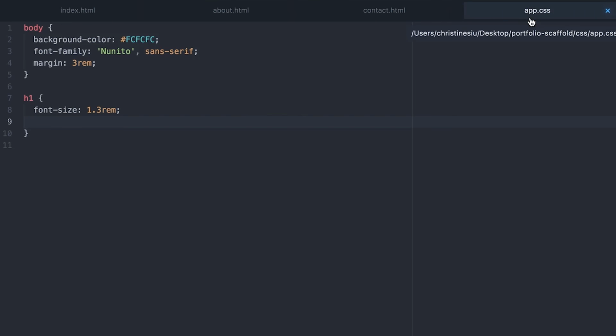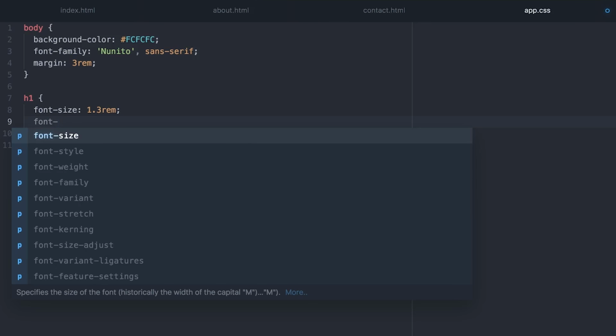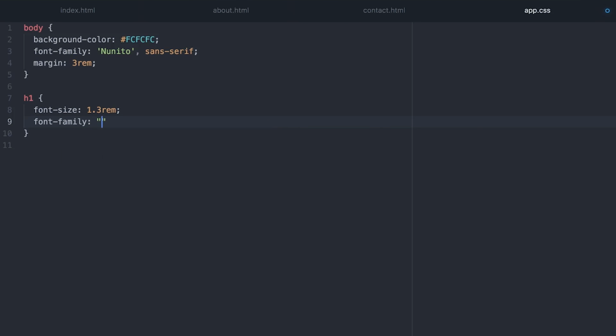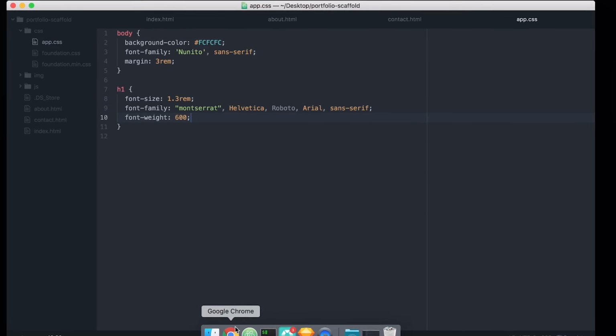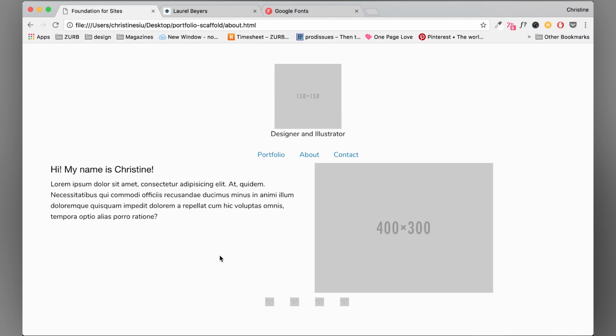Okay, now in my CSS, I'm going to use Montserrat as my font family for my H1 tag. And then we want to have some backup fonts in case this font doesn't load. These are the fonts that it'll use. Arial, sans serif. And then I'm also going to change the font weight to be a little bit heavier. So let's take a look. Refresh.